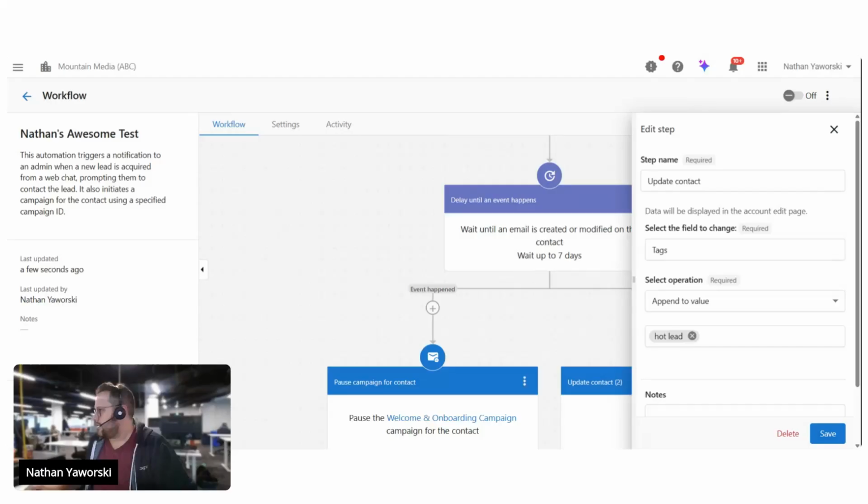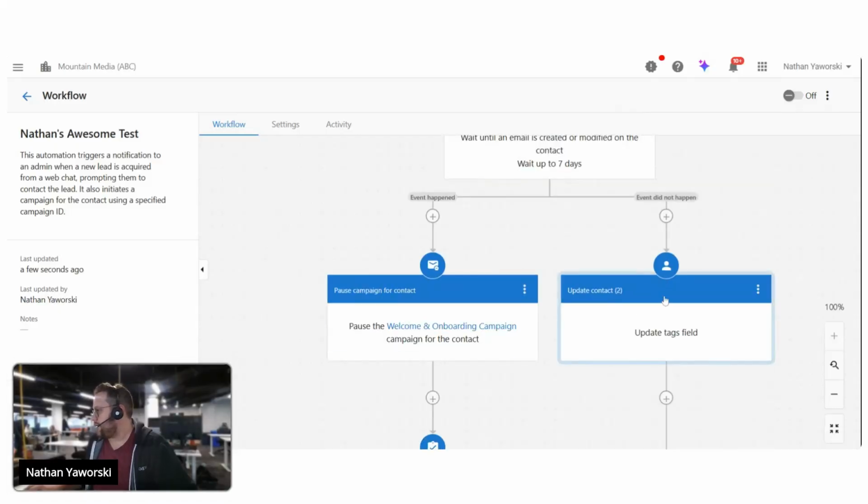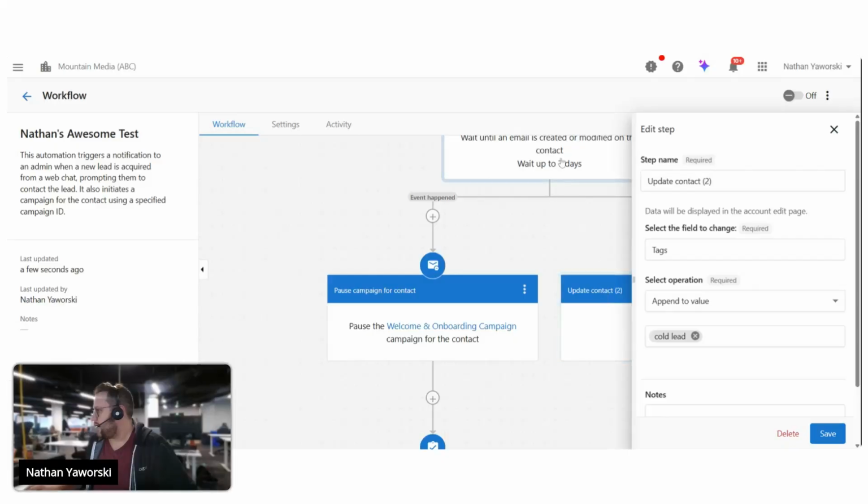Now, the logic step has this delay until an event happens. If that never happens, if this contact doesn't click into the email after 7 days, I am going to have it update the contact again. And instead, I'm going to have it add a tag cold lead. This is somebody who didn't engage. So then I can search later, maybe in a couple months, oh, this is somebody who never engaged with us. Let's try them again with something else.